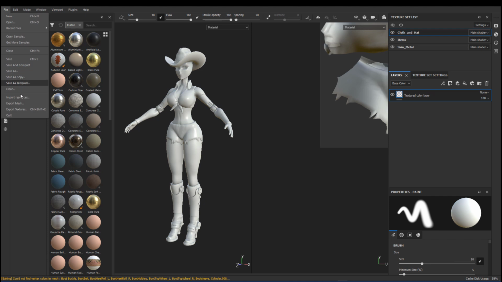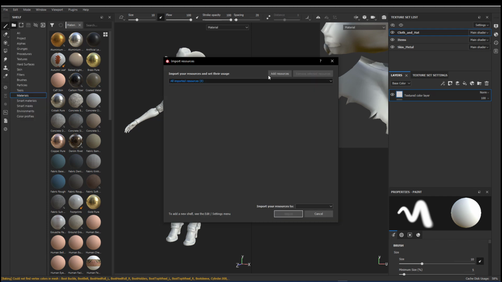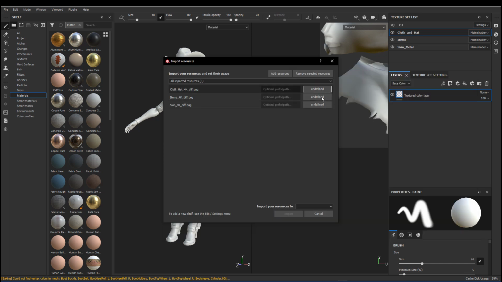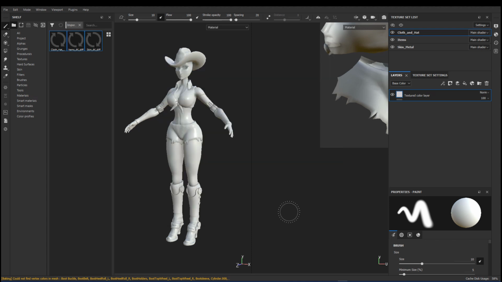We're going to go to File, Import Resources, and then we're going to bring in the textures. All of these three things right here. So define this as texture, define this also as texture, and bring it into this project. Okay, we want to always bring it into the project.